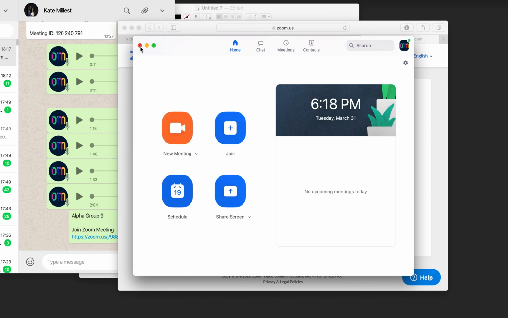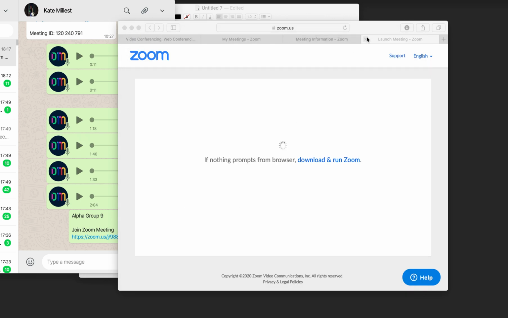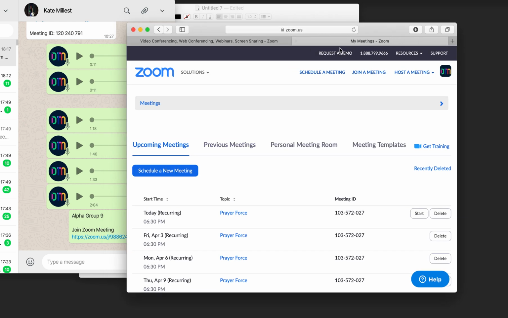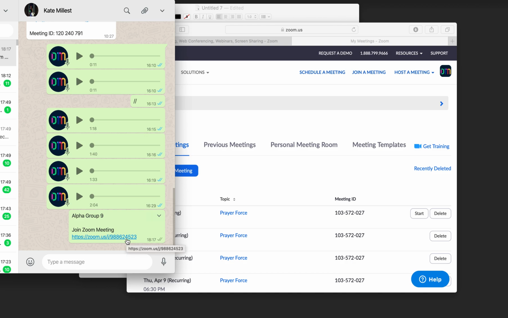And on a phone, it's even simpler. It doesn't even open the web app. It just opens up, which is really straightforward. So that's what we do. We then just send that meeting out to our WhatsApp group for our group 9, and we just click that and we're in, and we can have the small group discussion. And it's really straightforward.